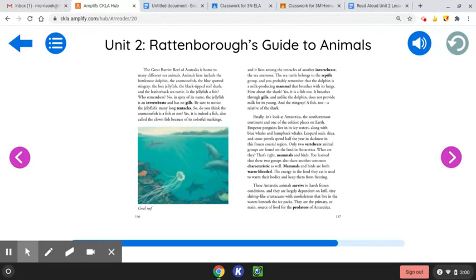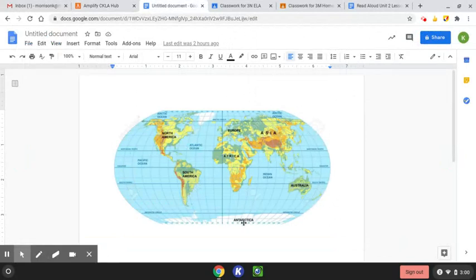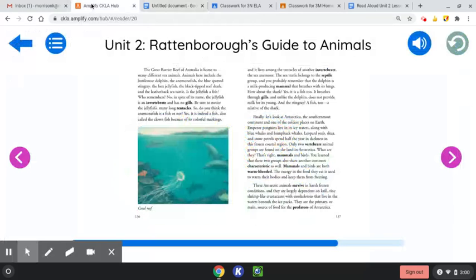Finally, let's look at Antarctica, the southernmost continent and one of the coldest places on Earth. So let's look at Antarctica. There it is at the very bottom. It's the southernmost continent, right? It's all the way to the south. And it's very cold. Okay.